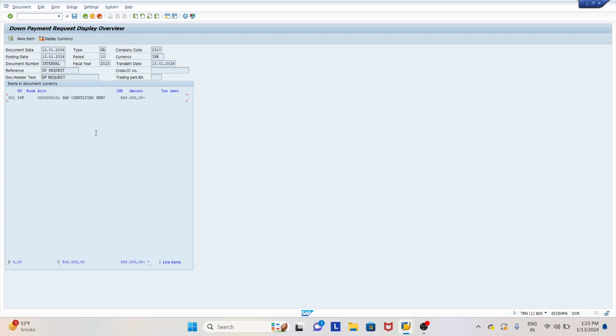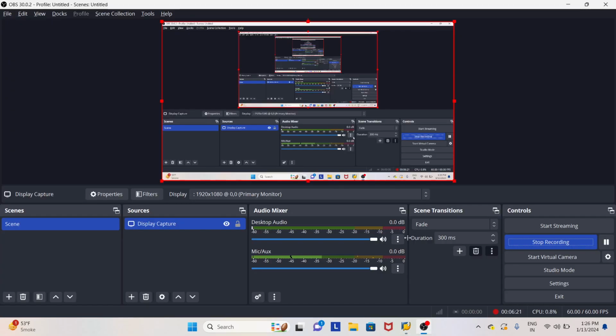Right now we are unable to post this request due to this error. So in the next video we will see how to maintain the PAN number in the vendor master, and then we will continue this session. So this is all in this session, and we will see how to maintain PAN details in the vendor master in the next session.